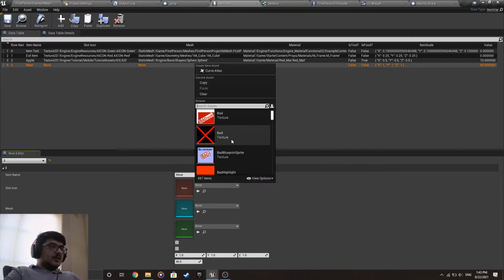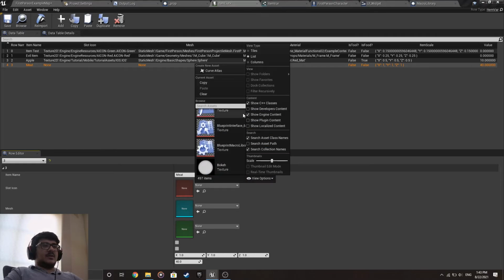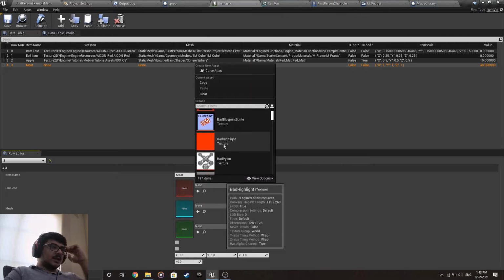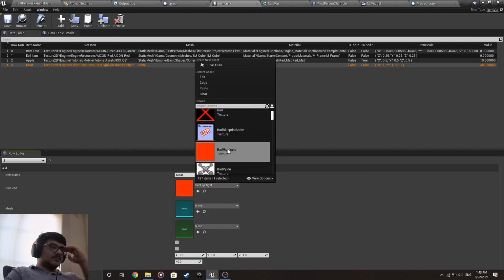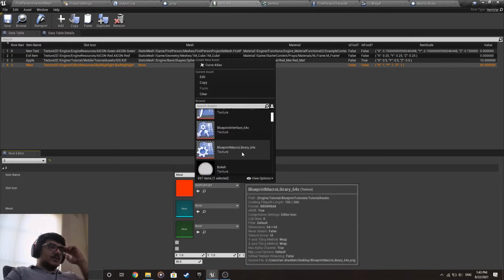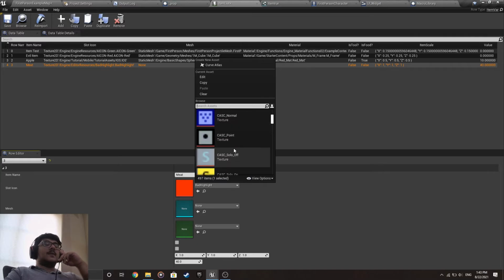We give it a texture. I don't have any textures. I'm just using the engine content. I turned on show engine content. It shows everything. Let me choose anything. Bad highlight. Well, we are gonna worry about these later. The icons, I'm gonna import later on after we make the inventory UI.